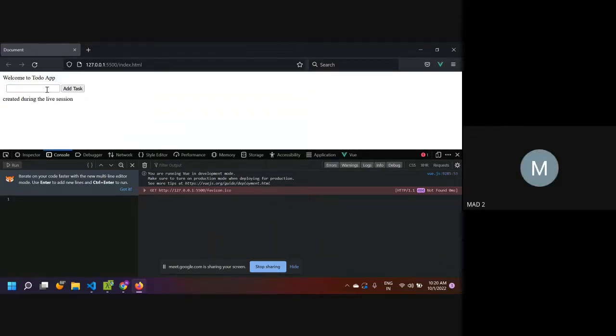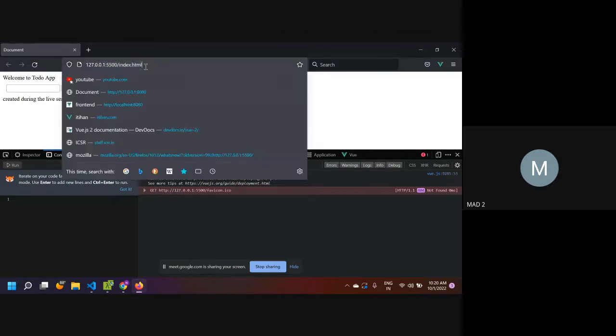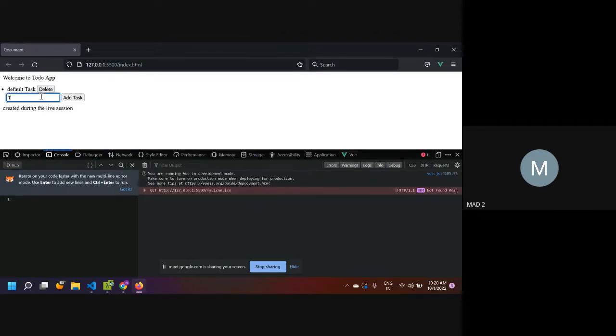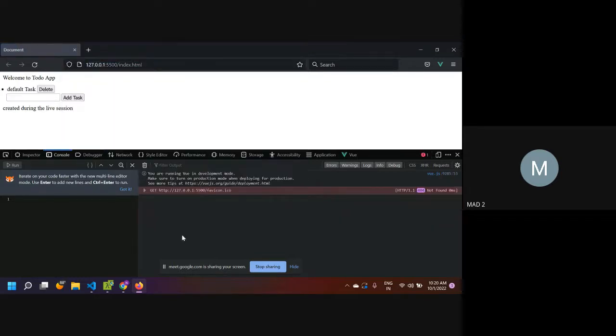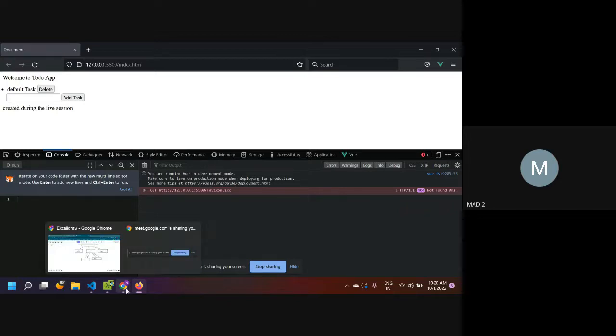Okay, let's delete this. So we are able to delete it also. I will add task 2, and if you want to delete index, this may cause the update error. Okay, don't worry. So you can add task and delete task. Maybe this is because of the duplicate key detected. Yes. Don't worry about that error. So now we can add, delete, we can do everything.